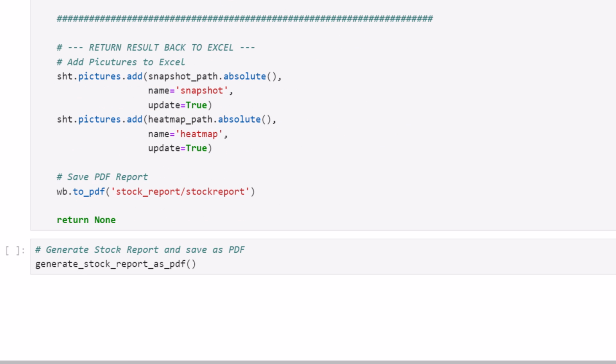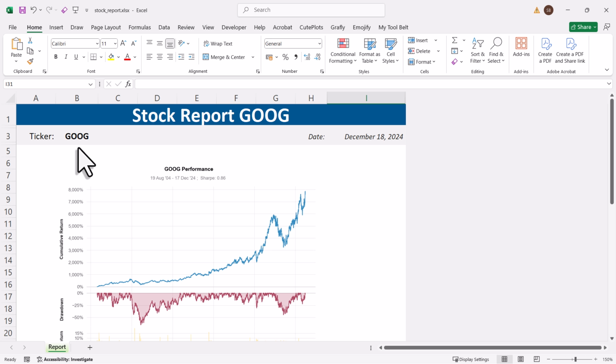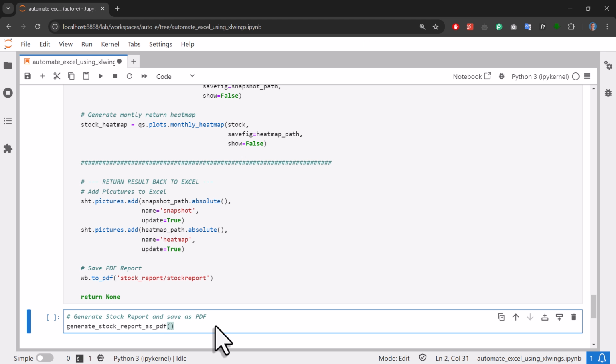Now when I execute this, nothing will happen because this is just a function. To test it out, I will switch back to Excel. Here, instead of using the alphabet ticker symbol, I will change it to Tesla and save the workbook. And now when I go back to my Jupyter Notebook and execute the cell, the magic happens.